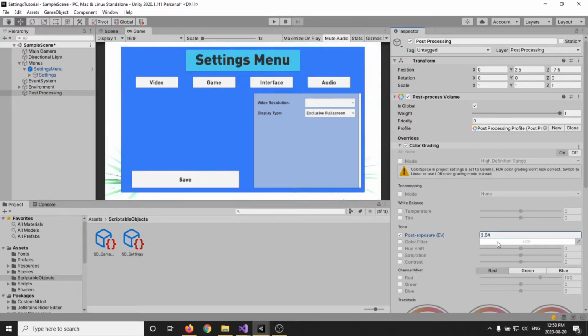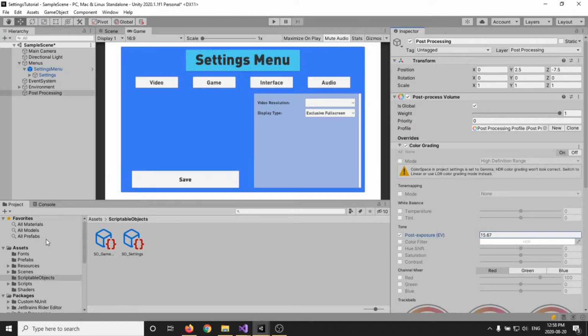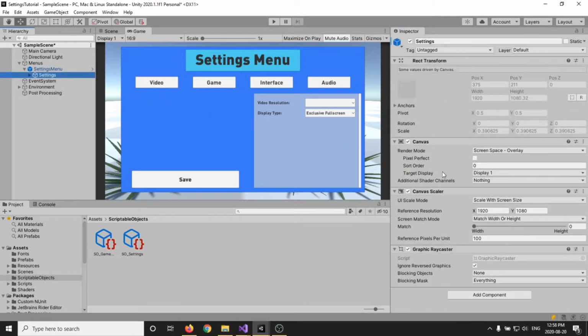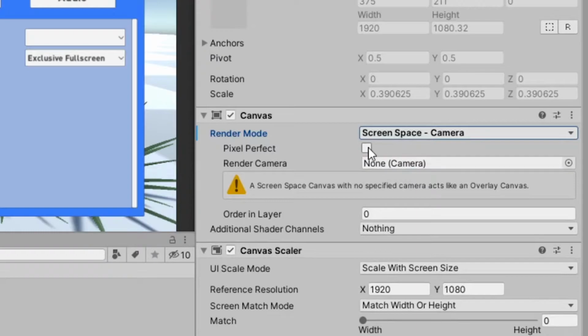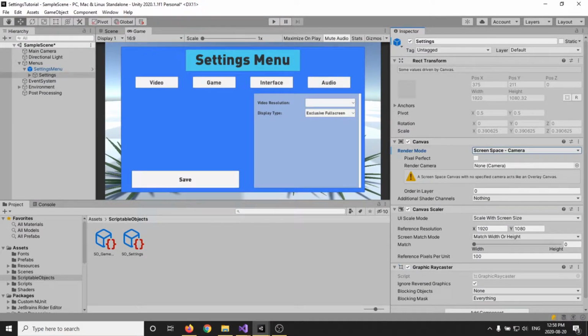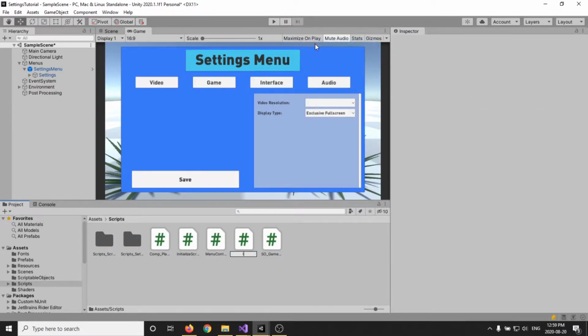Notice how brightness affects our environment, but it does not affect our UI or canvas. This is due to how Unity handles the rendering order. I'll leave a link to the discussion in the description below. From the discussion, one solution is to change the canvas render mode to screen space camera and render the canvas incredibly close to the camera instead of using screen space overlay. This could introduce some problems since objects in the screen could clip between the camera and canvas. However, this seems to be a workable fix for our problem.